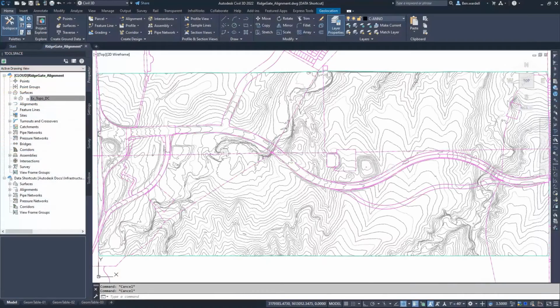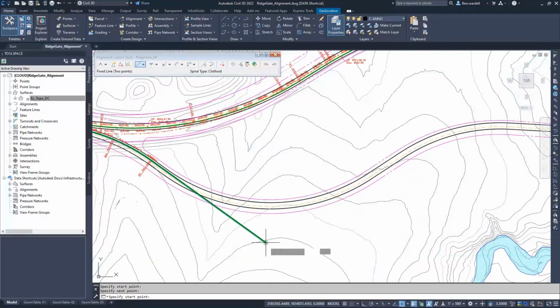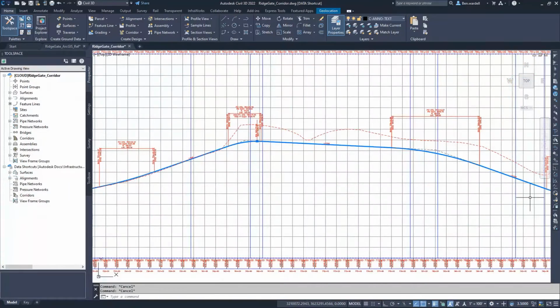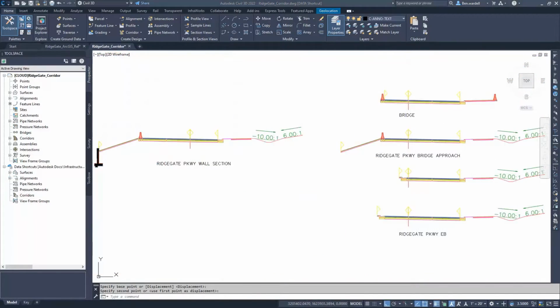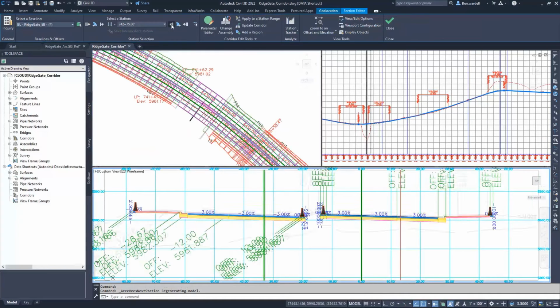The other teams or disciplines can consume these shared files and use them as a reference or base files in their design process. Detailed design can be done efficiently with Civil 3D, where the roadway alignment, both the horizontal and vertical geometry, can be created and modified. Roadway assemblies can be developed to create a detailed corridor model.